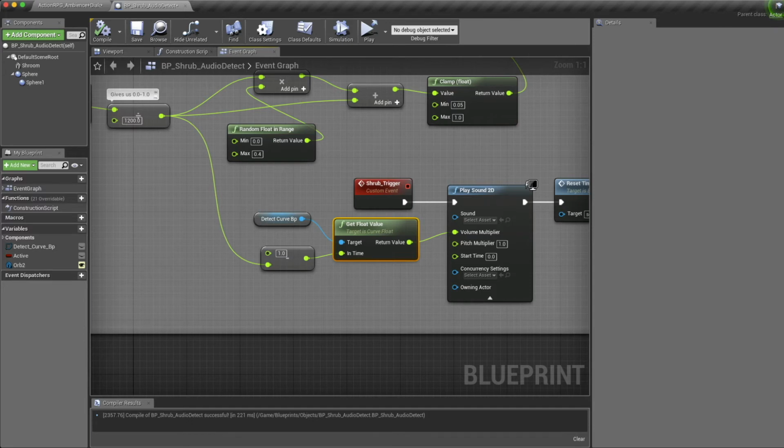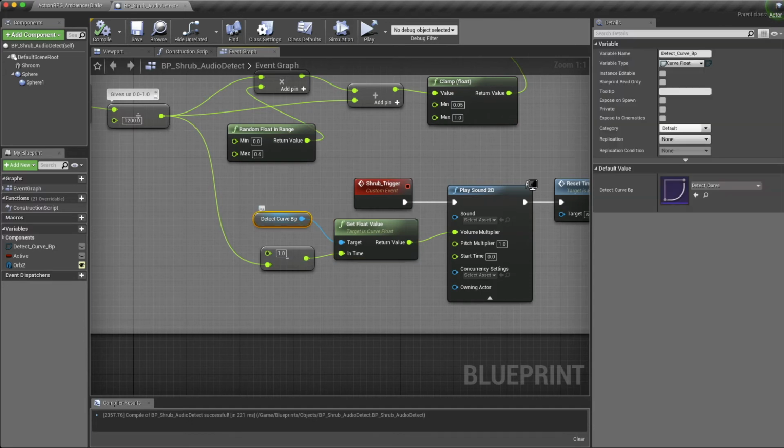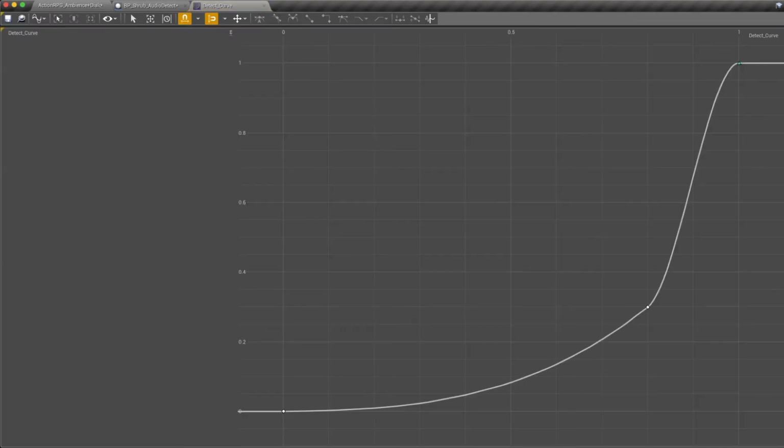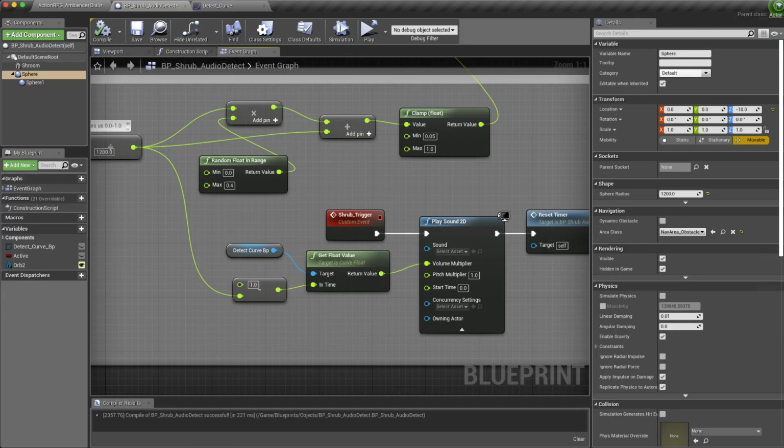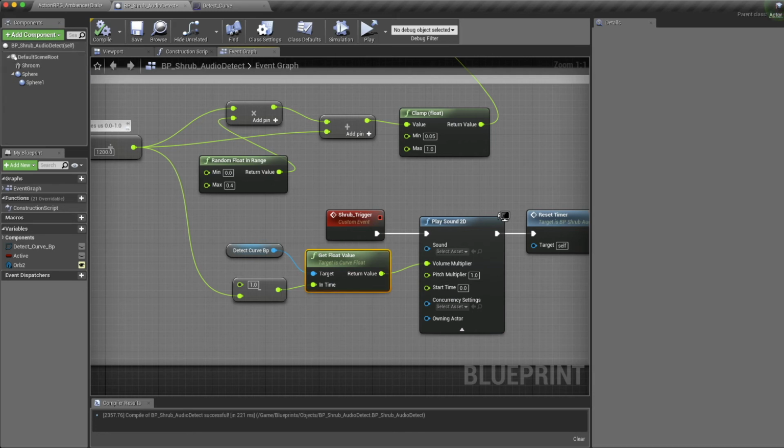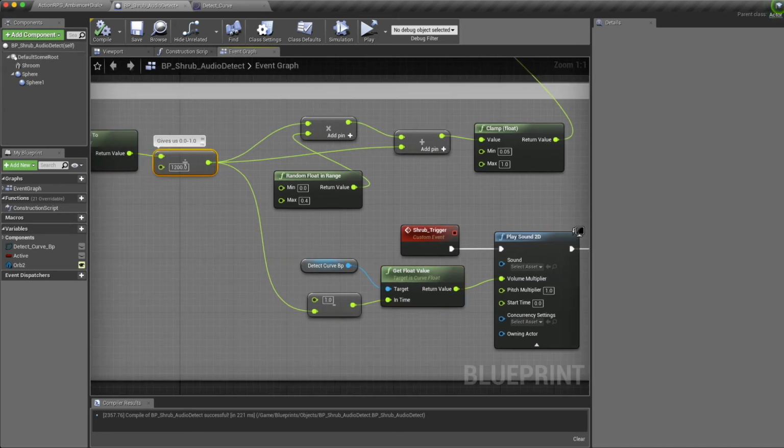So you can see here I'm using a detect curve. If I open this curve, you can see that the volume rises drastically when it reaches about 0.8 on the x-axis. So basically, if the player is really close to the object, the sound is going to get louder. And here I'm using the same value for 2 different purposes.